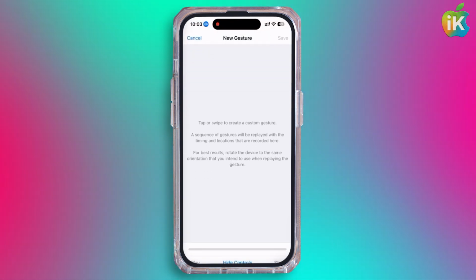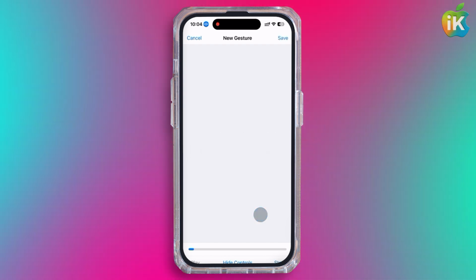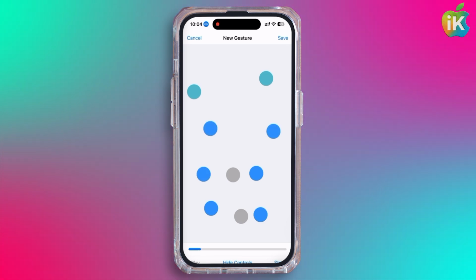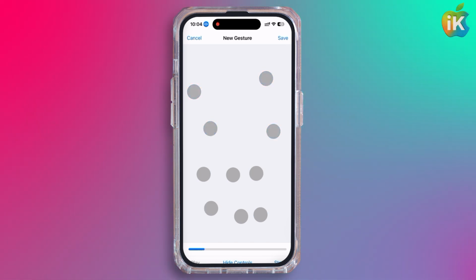Now tap or swipe to create a custom gesture. Make sure to start a sequence of tapping that you want to be followed for auto clicking. Once that is done, tap on save button from the top right corner.